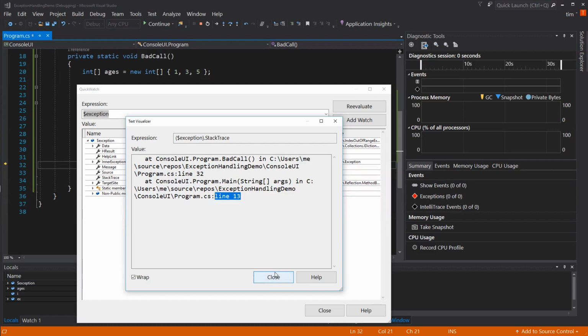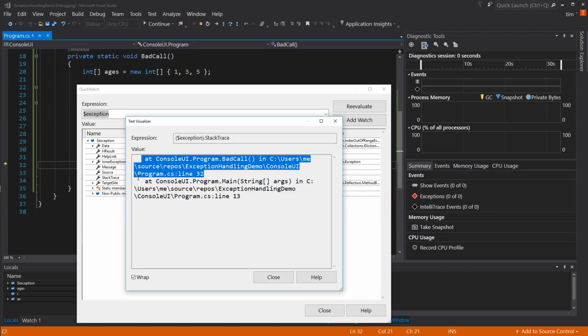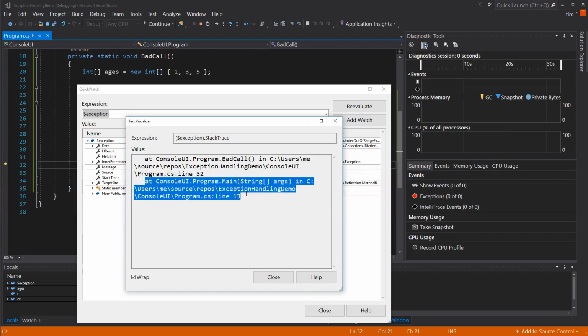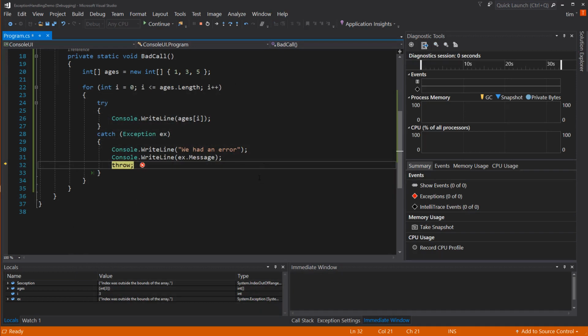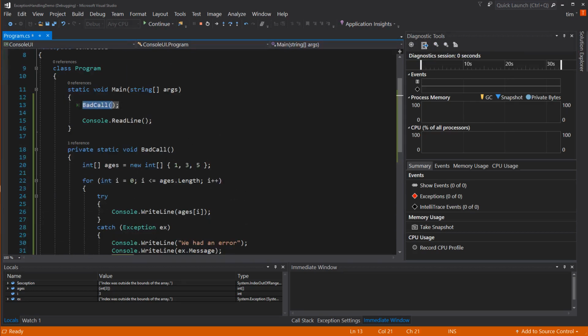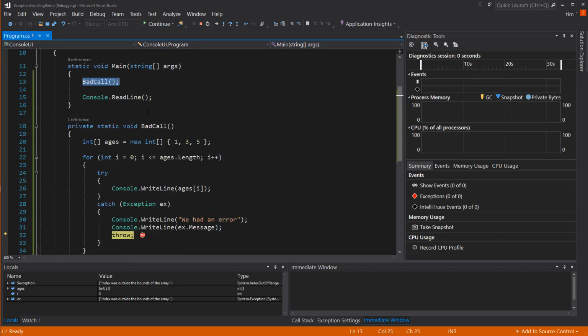What does this mean? Remember I said this is a stack trace. So the most recent call is on top, but then its parent call, if there is one, is below it, and its grandparent call is below that, and so on. So in this case we have two. The bottom one is line 13, which is right here, where we made the call to the bad call method. So you can walk back the chain to where this was originally called from. Now it does say line 32, which is the wrong line for us, and we'll address that in a minute. But for now, we have this exception occurring down here.